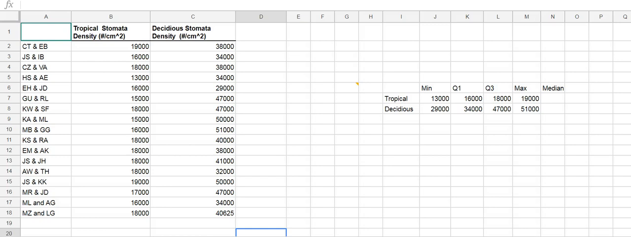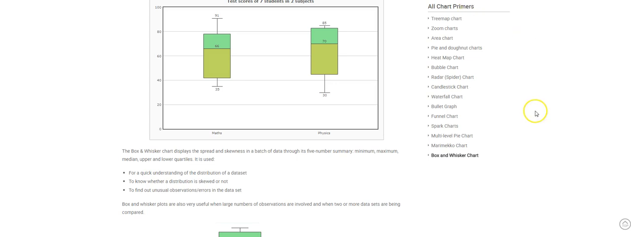Hey students, Mr. Mechnick. I'd like to take a few minutes to show you how to do a box and whisker graph for our stomata density lab. These graphs are really nice and handy when it comes to comparing different data sets, and they allow us to look at how data compares to one another.